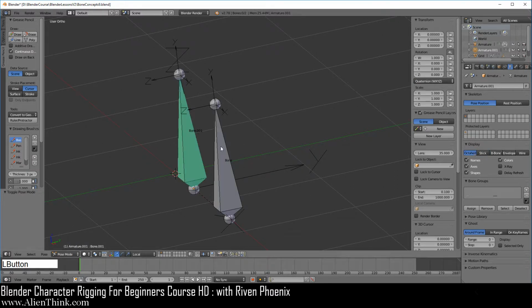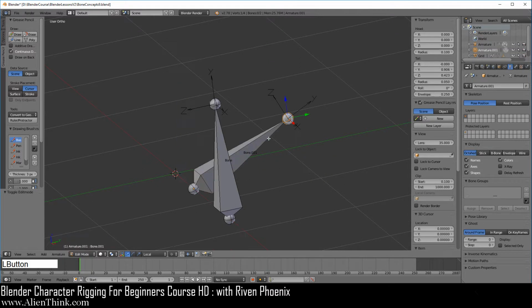There definitely are rotations inside here that are not coming through in pose mode. Okay, I'm going to switch this back. They're not going to show over here, right? This is something that's happening internally in edit mode.